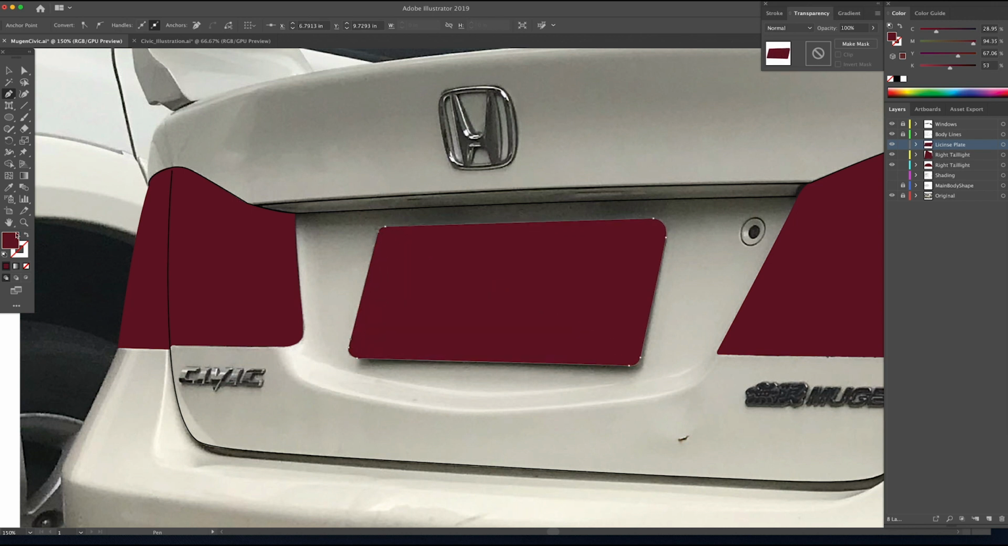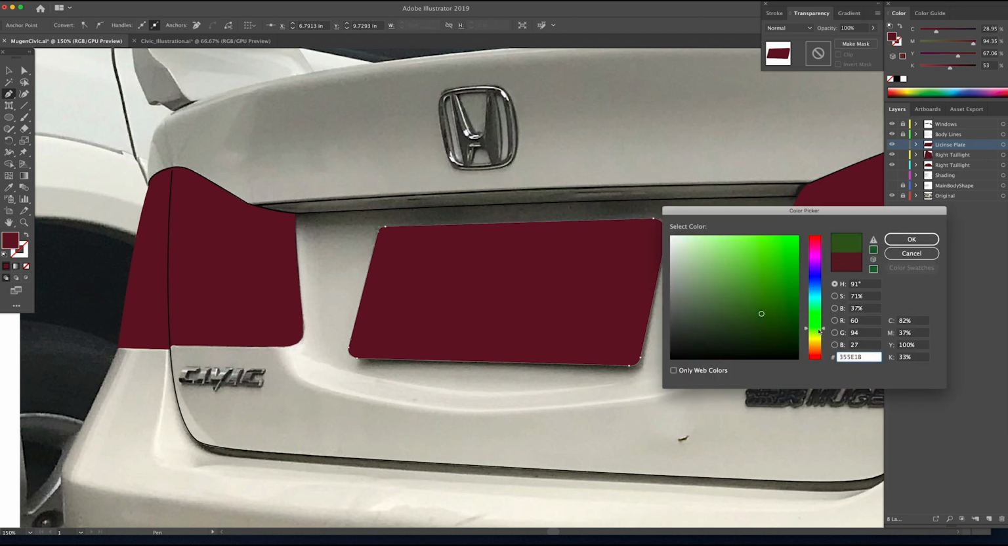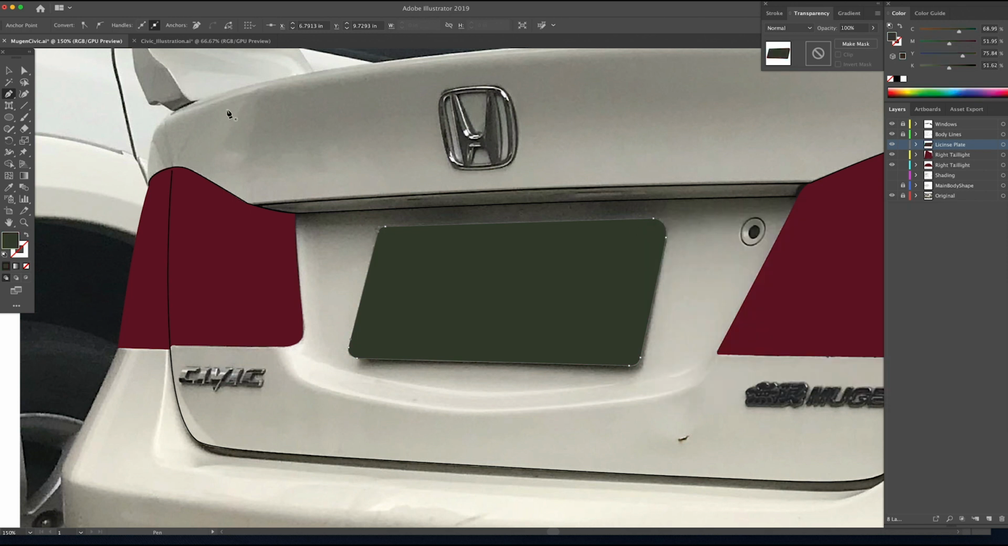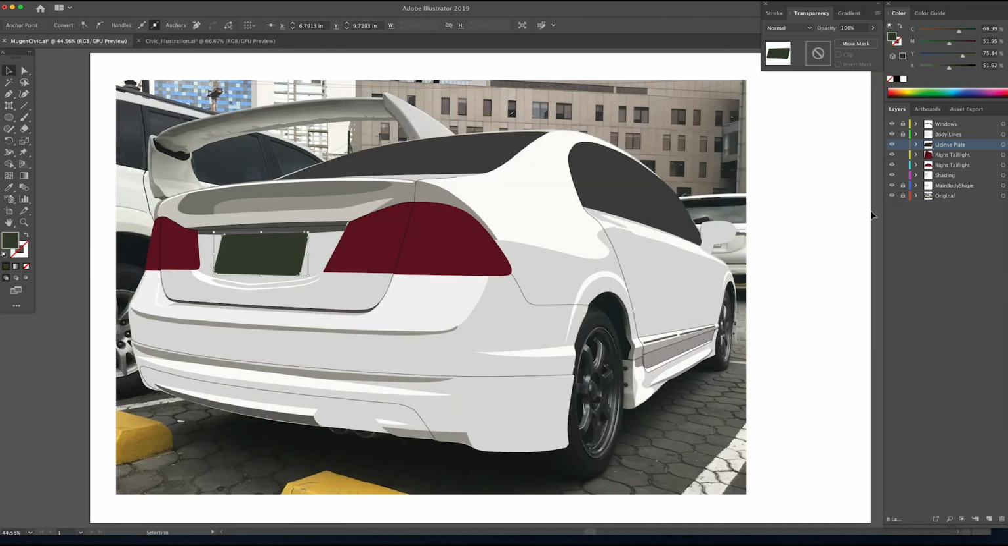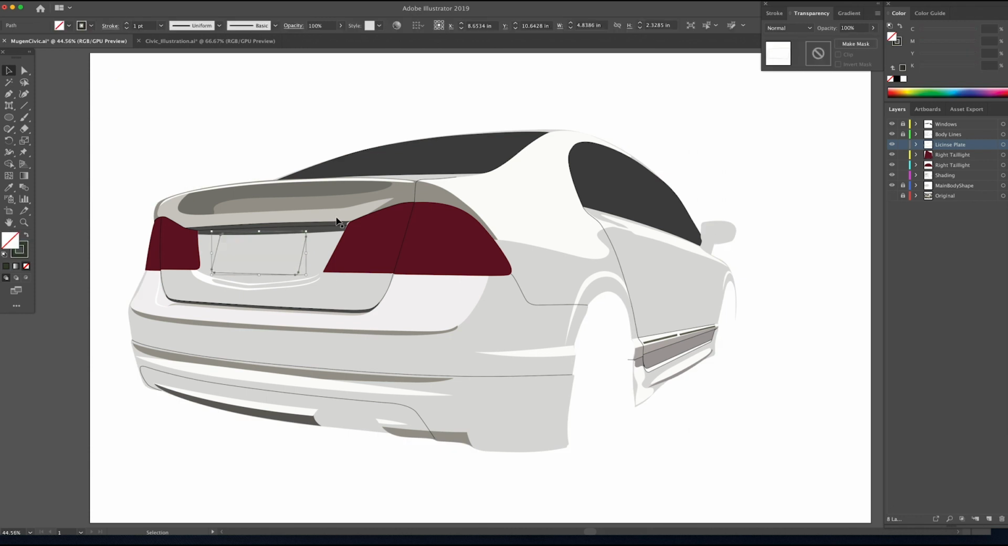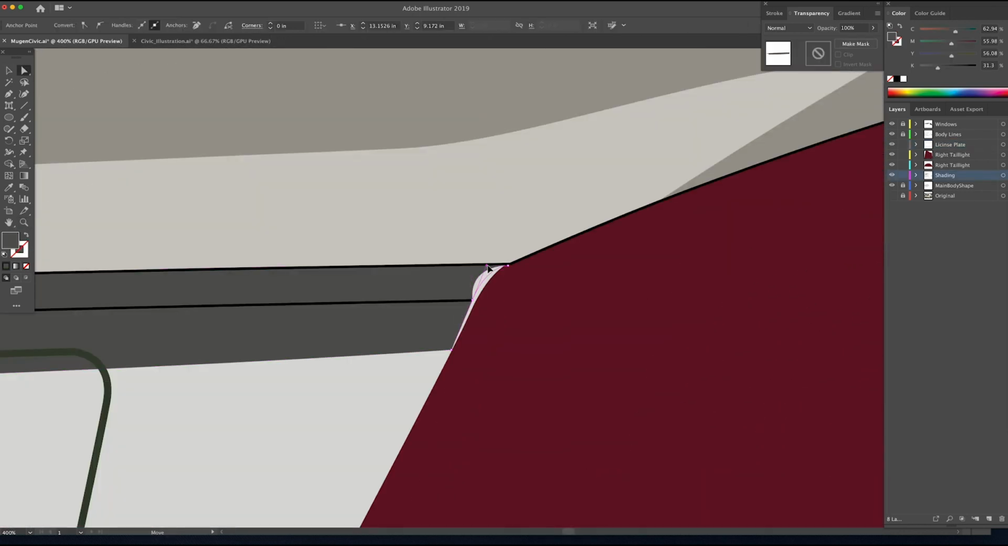but the license plate clearly isn't red. So I'm going to double click the fill, bring up the color picker, and choose a color that's a little bit more representative of the license plate itself, which is this green color. All right, that looks pretty good. So now I'm going to come in with my selection tool and just adjust a few of the shapes that might be a bit wonky right now.